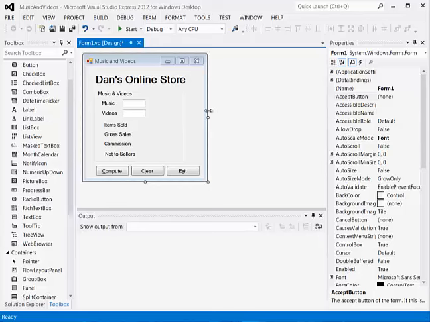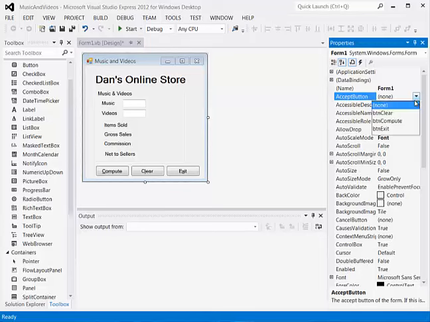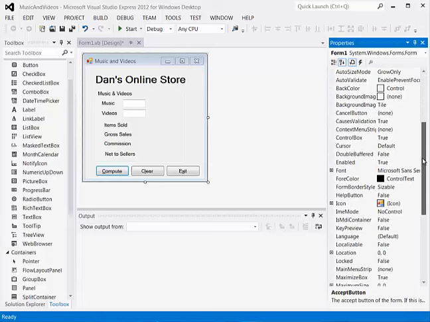Make sure that the form is selected, then find the Accept button. Set that to BTN Compute. That way, when somebody presses the Enter key, it's going to activate the code for the Compute button. Scroll the properties down for the form. Find the Cancel button. Set this to BTN Clear. That way, when somebody presses the Escape key, it's going to activate the code for the Clear button.